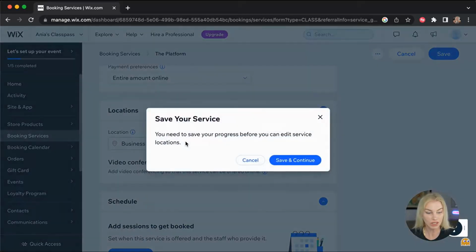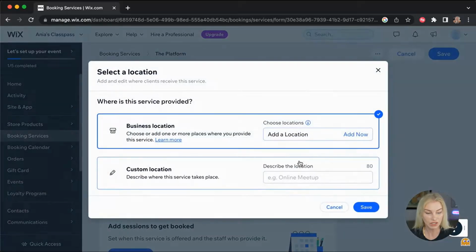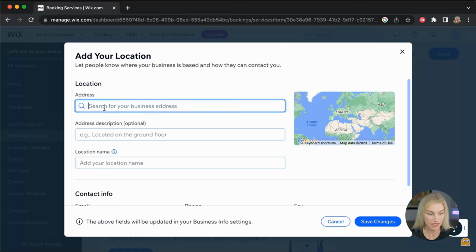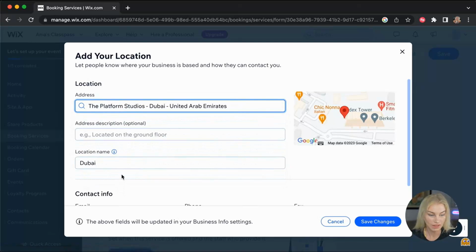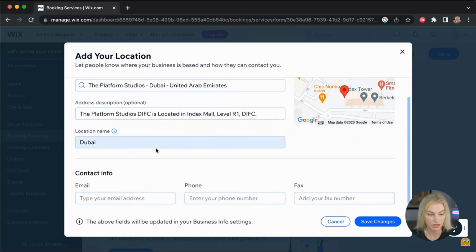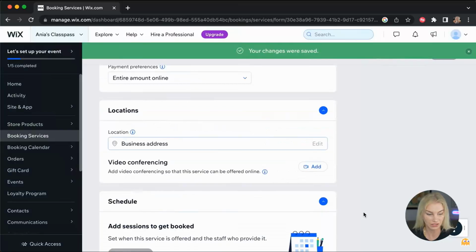Next, I'm going to choose the business address. So let's go ahead and do it. I'm just going to search for it, add a location, add now. And then I can search for the Platform Studios. There we go. This is going to be optional. I'm just going to use the tagline for this in case we want to use it. So great. Let's save those changes just like that and save it like so.